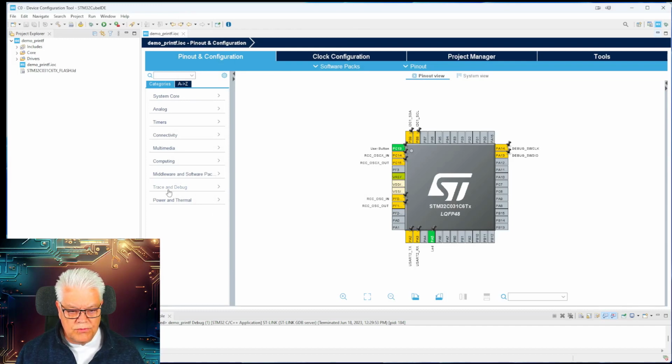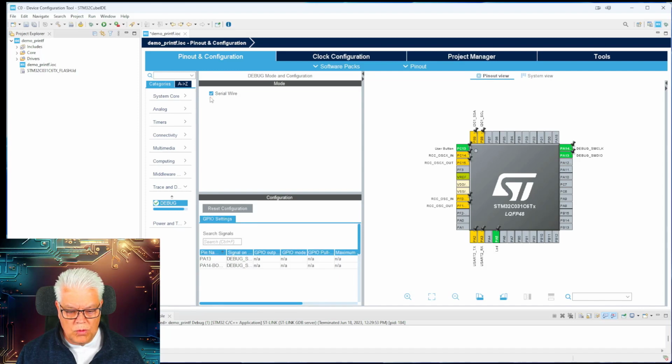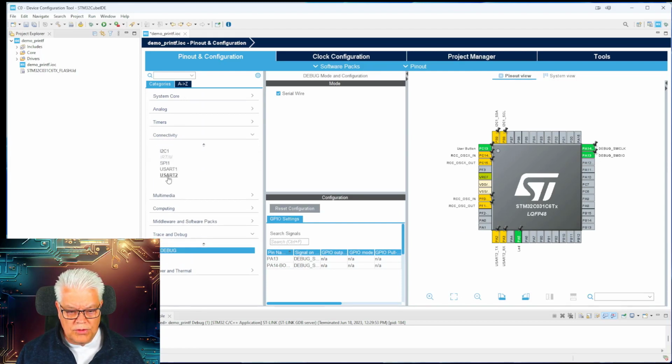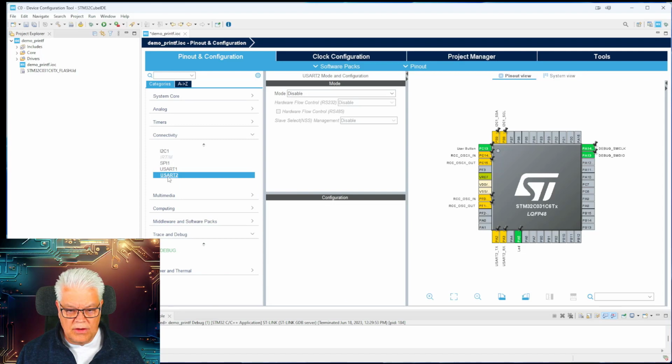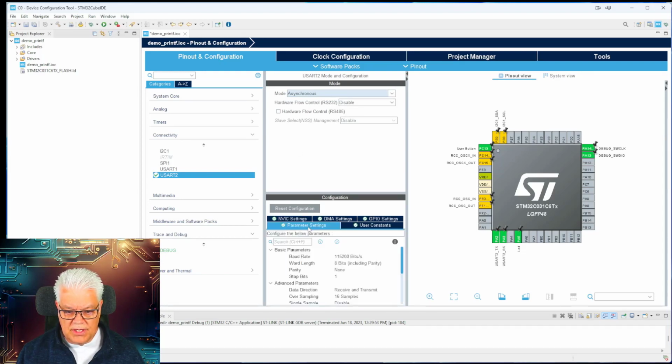Great, so now what we start with first of all is to go with trace and debug. We would like to have a debug, so we enable the serial wire. That is what we need to do there. We also need a UART, so we go under UART. The UART 2 is the one that is connected to the ST-Link and the USB connector. So we enable asynchronous, and we don't have to do anything else here. Everything else is correct. Just note the baud rate, so we will have that one in our mind.